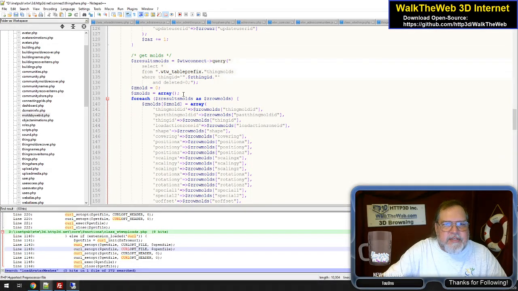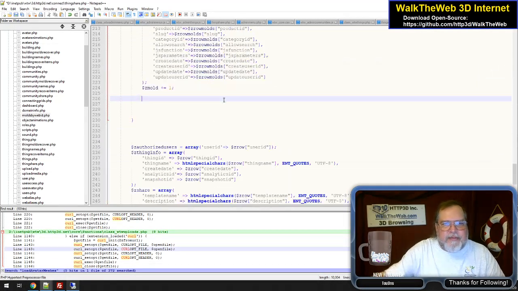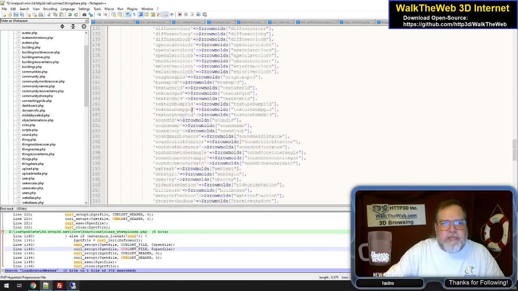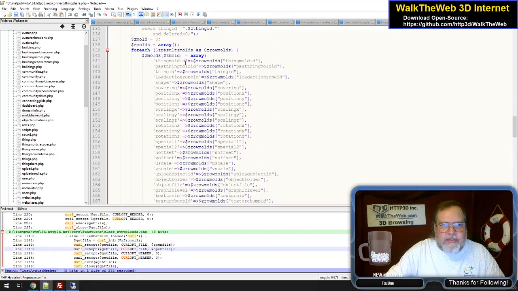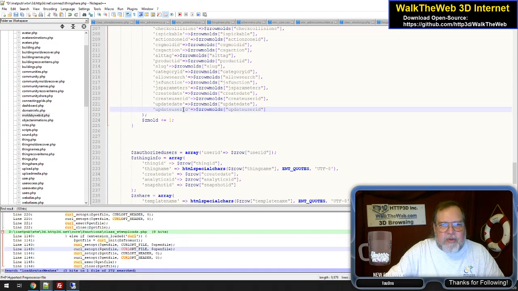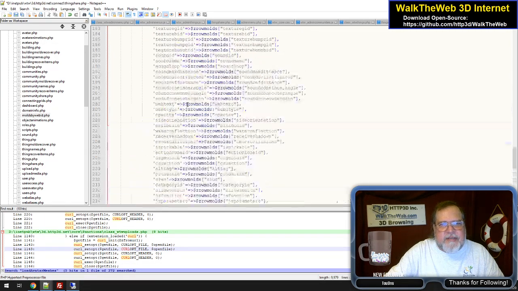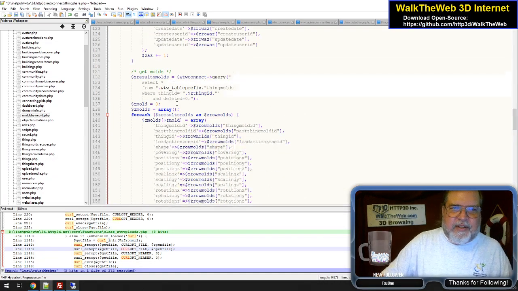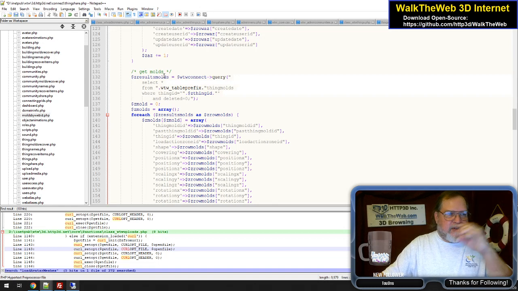Because mold points, oh no, I have to do it before, I'm sorry. Mold points are going to be part of each mold. So for every mold that comes through, I'm going to say basically mold points equals, and they're going to be a separate item down here. And it's going to be an array of the points that are after it. So under molds, what we need is right here.